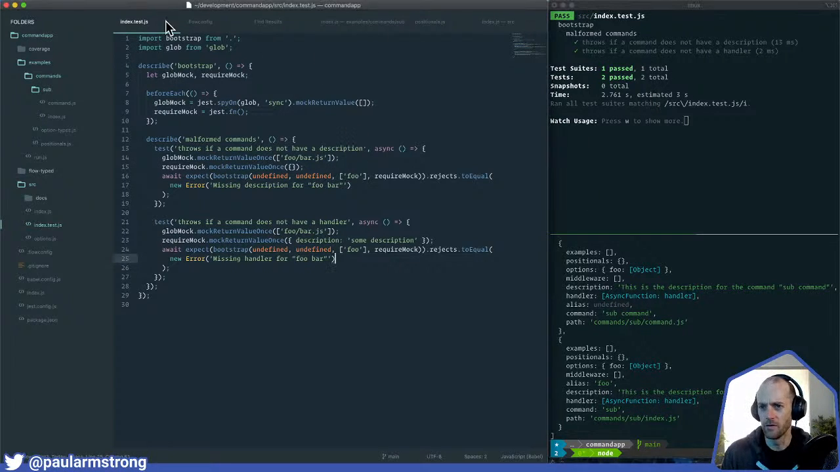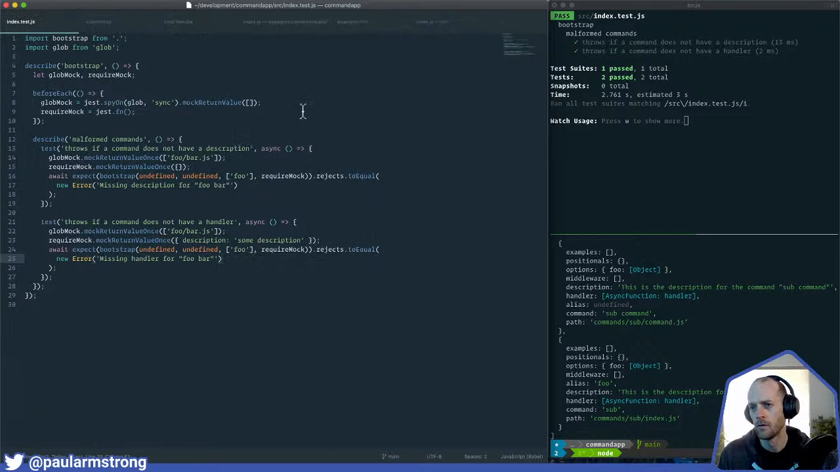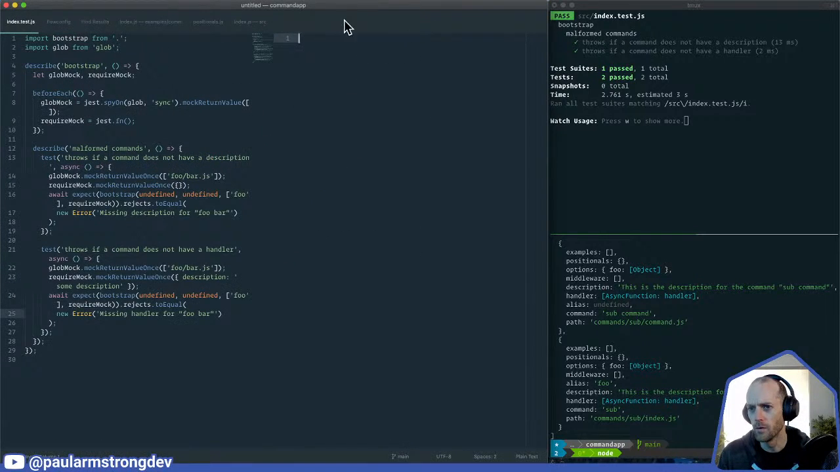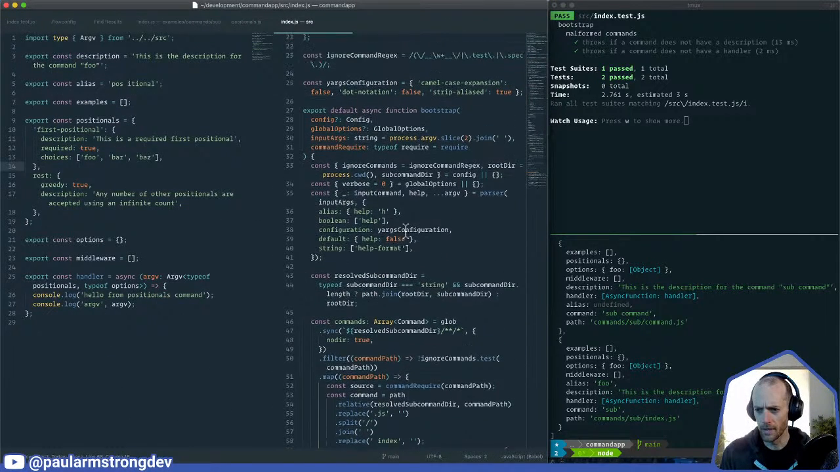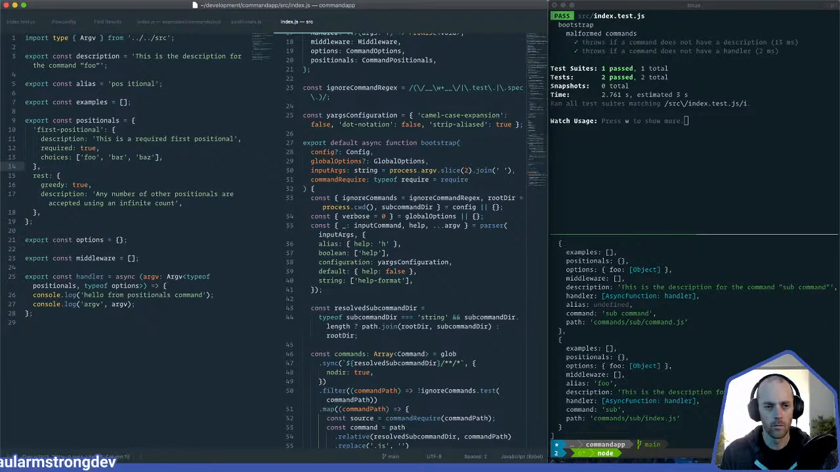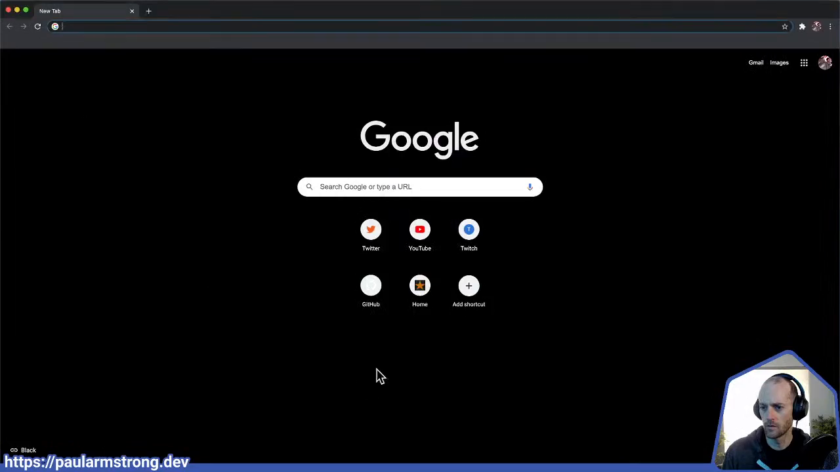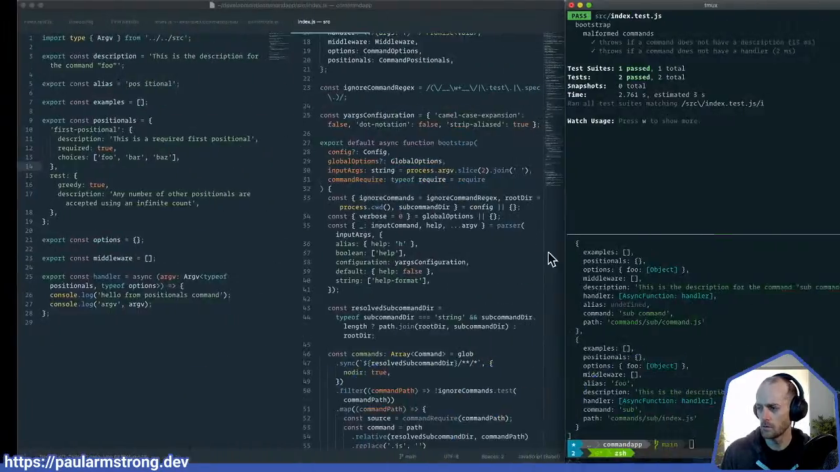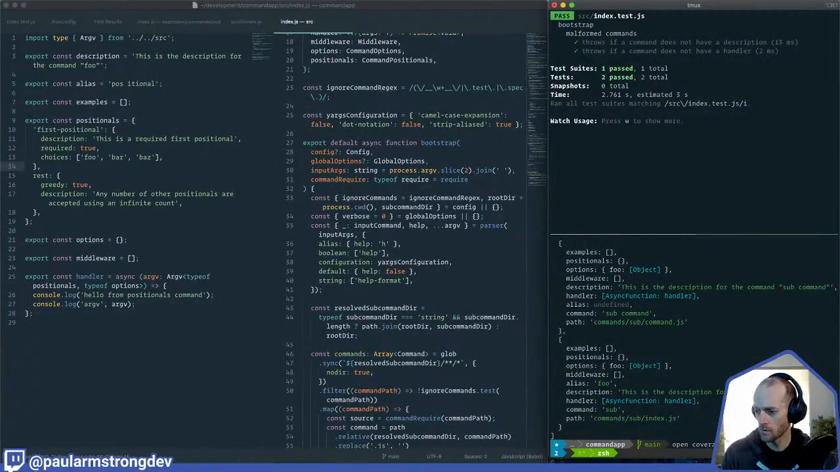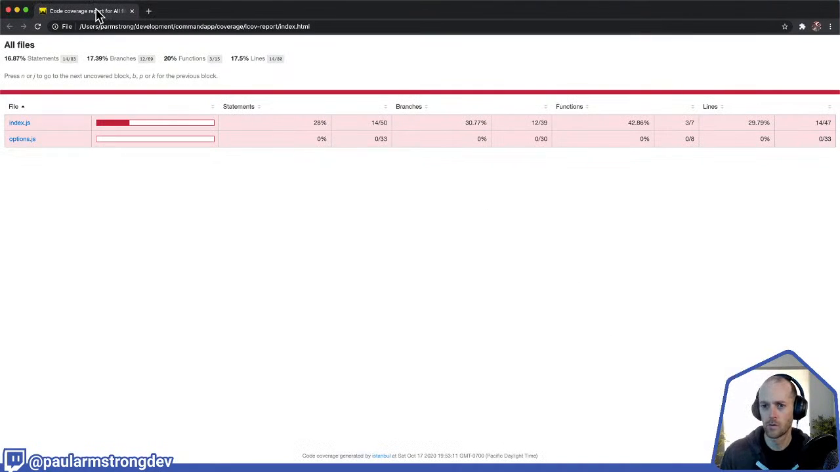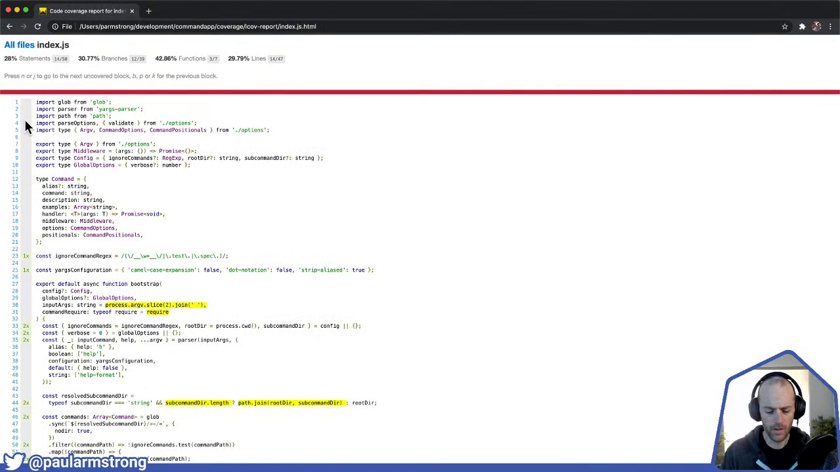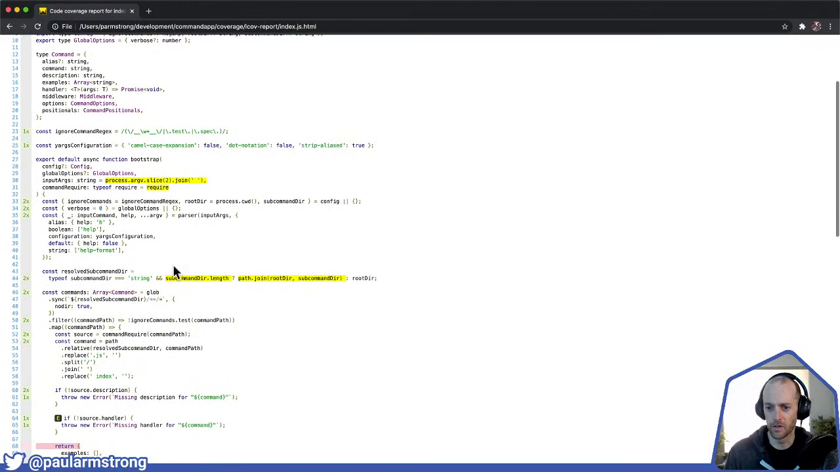Right now I'm just trying to fill in the tests here for the main file for getting things set up. I think I need alcove. There we go. Now we can actually take a look at the coverage that we've got in here.